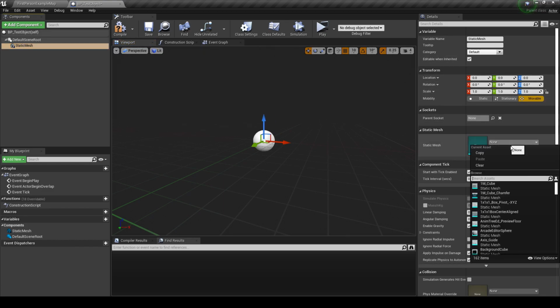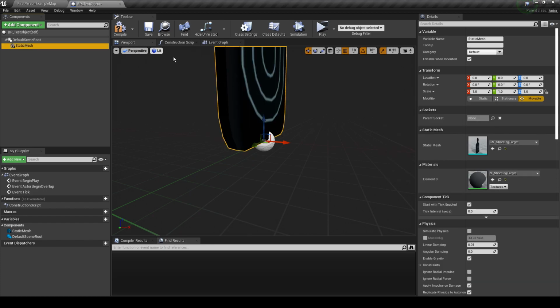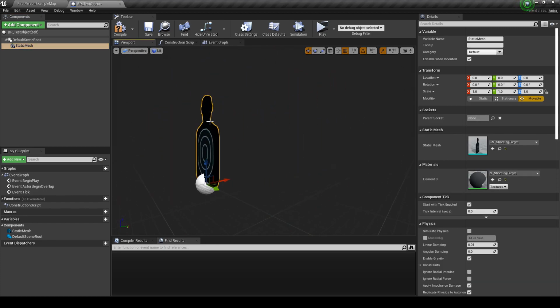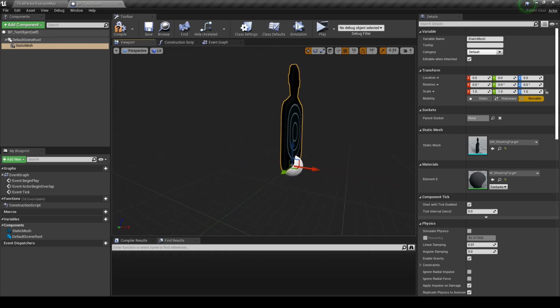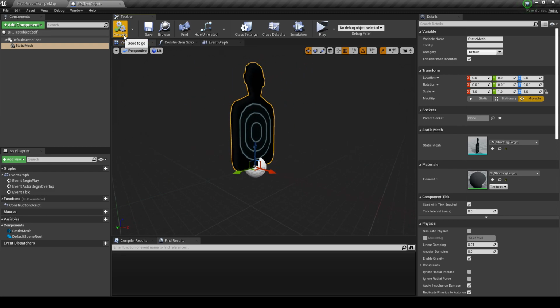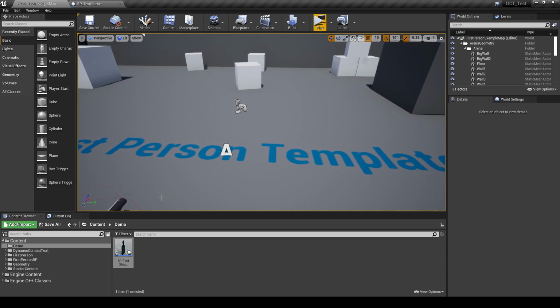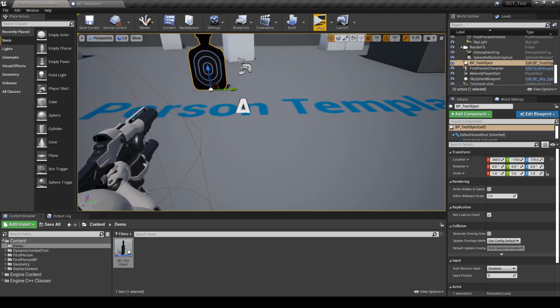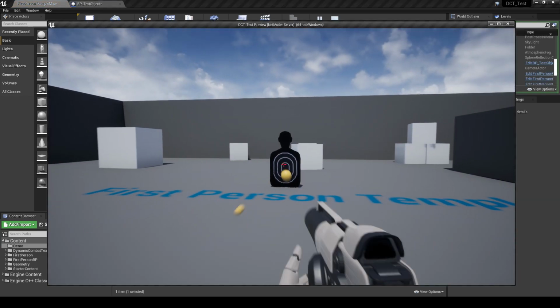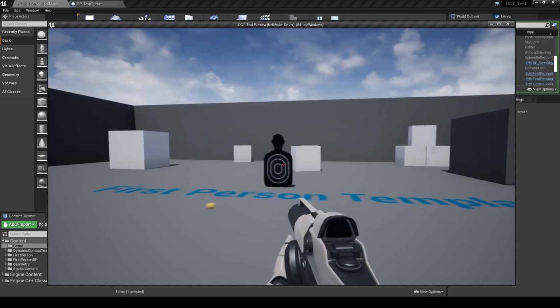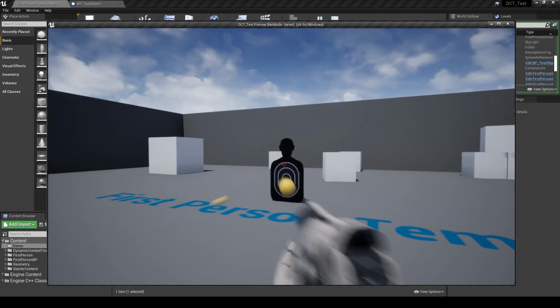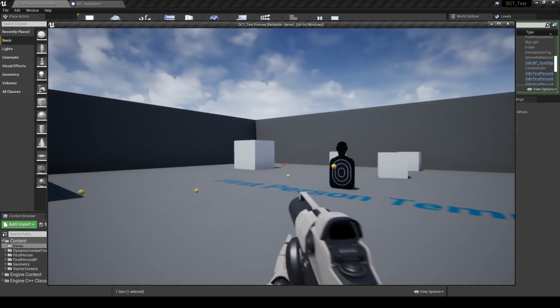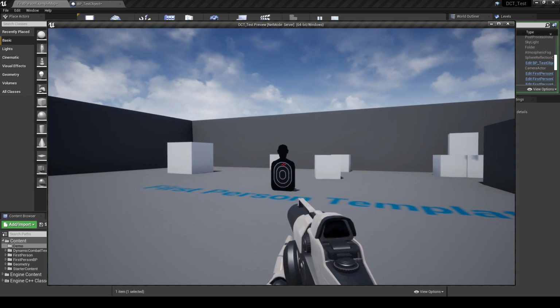The static mesh we want for this demonstration is SM_ShootingTarget. So it looks something like this. This is just a plain old mesh with collision on it. So let's compile and drag that into the level and see what that looks like. So if we run the game, you'll see that it looks like a shooting target from a shooting range. It's got collision, so the bullets bounce off it.